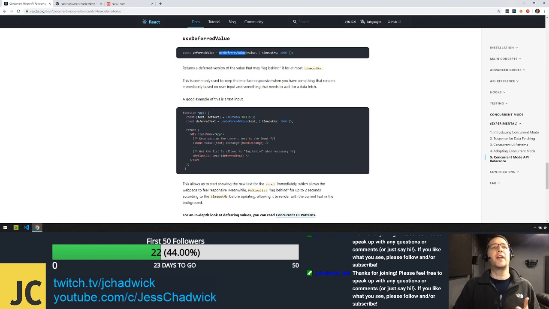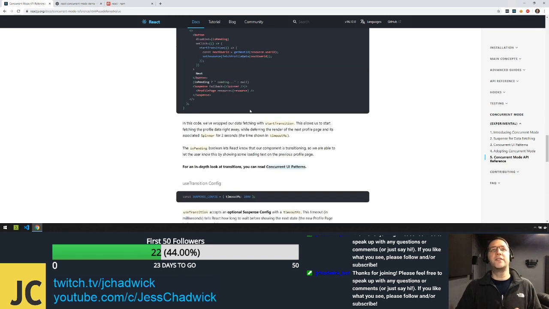But this allows you to kind of have two different values, right? So a text value in this example, and then a deferred text value. So if you're doing something that is very slow, some slow operation, you can allow that value to kind of lag behind while keeping the user input and the user experience very speedy and performant. So let's get into adopting concurrent mode.